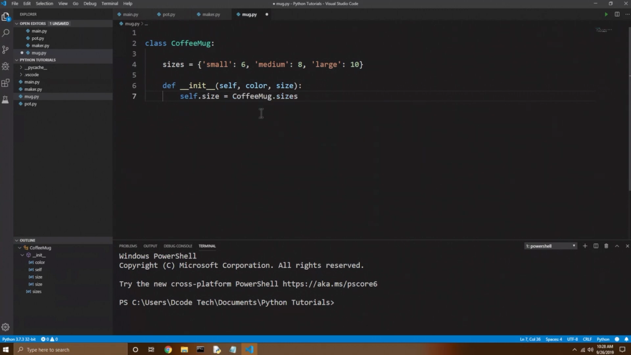And then remember with dictionaries, you can use square brackets right after it, much like index notation, except instead of putting an index in, like you would for a list, you put the key in. And we want to get the key from whatever the user passes. So we'll say size. So that's coming from right here. And the reason I did that is because I thought it would be more intuitive when you're creating a coffee mug to just be able to pass in the string of small, and it'll automatically set the size attribute to be 6.